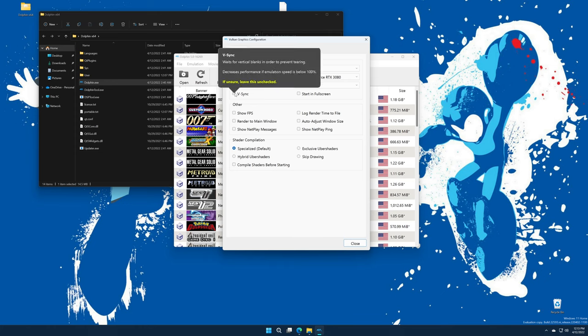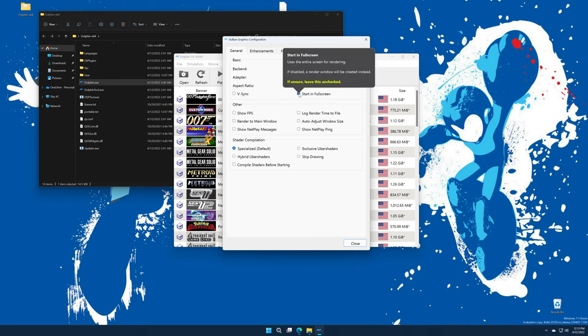Then you could set the option to enable VSync. Helps with screen tearing, of course. And then you could also click to have your game start in full screen mode, so that way when you start a game, it's not in a window anymore, it's actually full screen.